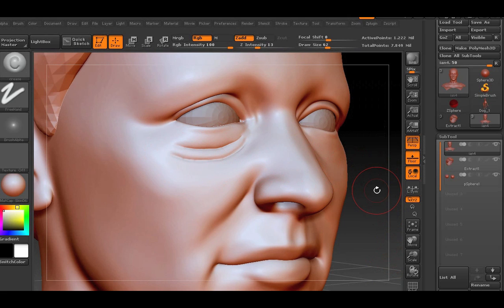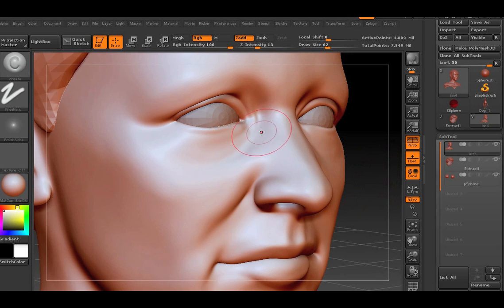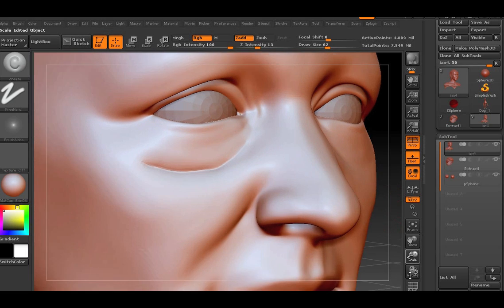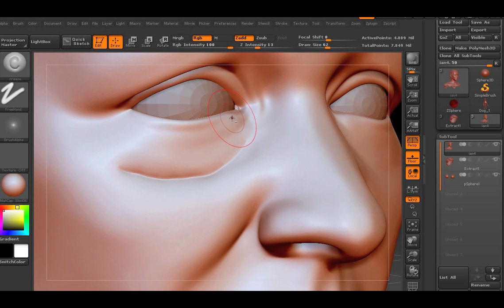So let me just undo all this stuff. And I'm just going to put a bunch more details all over this guy's face to really show you the power that comes with the Crease Brush. So, like I showed you before, bags under the eyes, easy, no problem. I'm just going to touch up a few places on this guy's face.